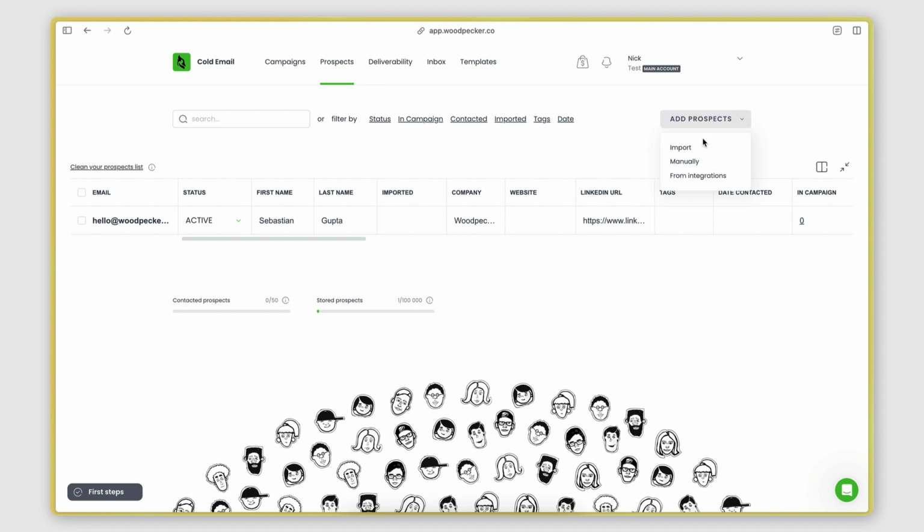You can either import your prospects by uploading a CSV file, you can manually add them one by one, or you can import them from another platform such as a CRM or Google Sheet using the built-in integrations that Woodpecker offers. For this example, I will be importing a CSV file with a list of prospects that I exported from apollo.io.